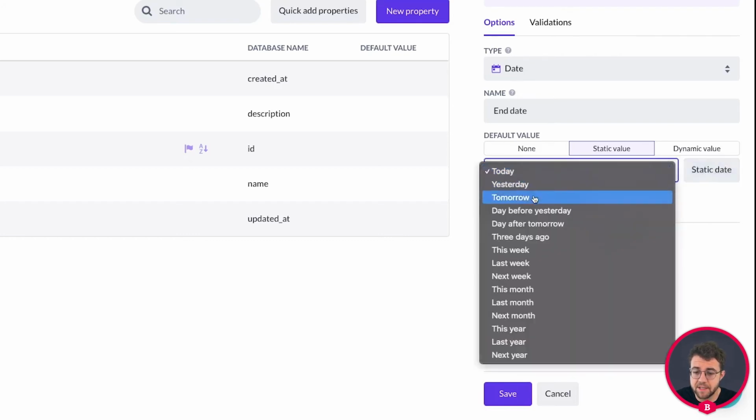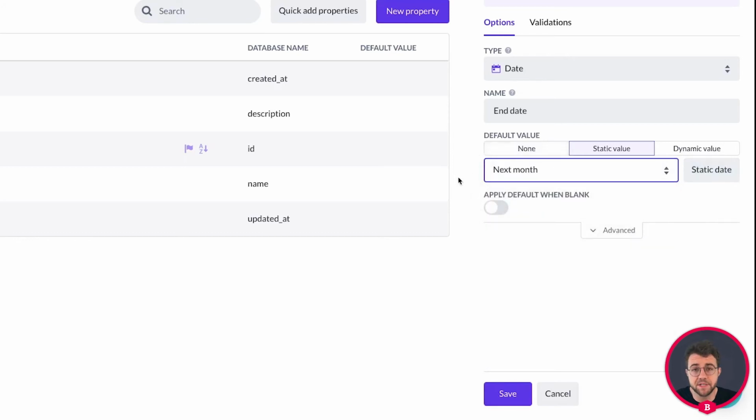This is something that we can do, for example, let's say next month. So every time someone creates a project and does not fill in an end date, the automatically set value will be next month. So a month from right now, the moment the project is created, will be the end date. So this way you can assign some static values to newly generated projects. This is nice to create some data automation in your application. So let's save this.